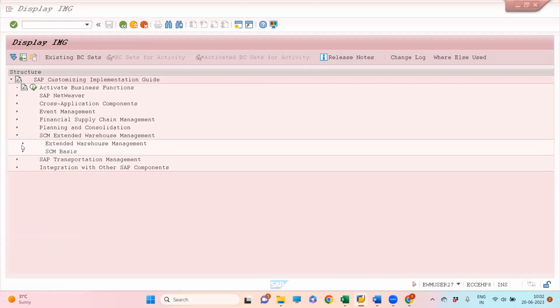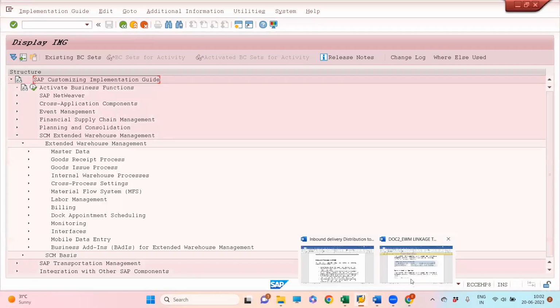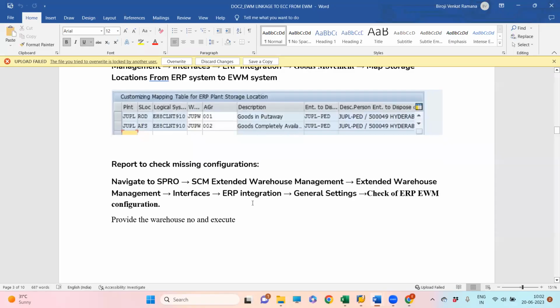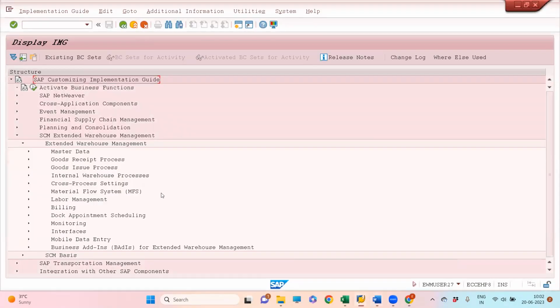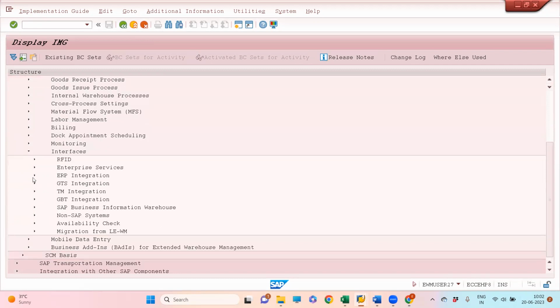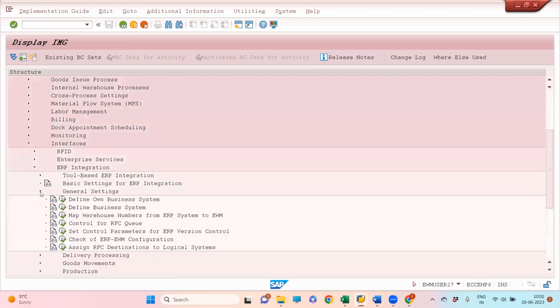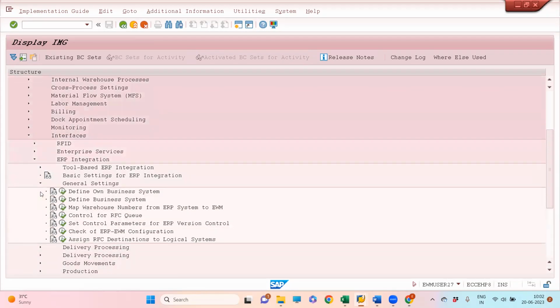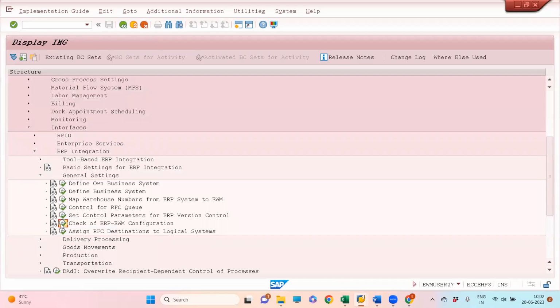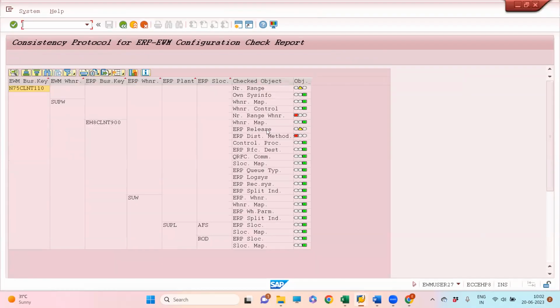So I'm going to SCM Extended Warehouse Management. This configuration report is under Extended Warehouse Management, Interfaces. Under the interfaces, we have ERP Integration, and under the ERP Integration, we have General Settings. Under the General Settings, Check of ERP WM Configuration. Here, provide the warehouse number that we have created, that is SUPW. Execute this one. So if anything is missing, it will tell.